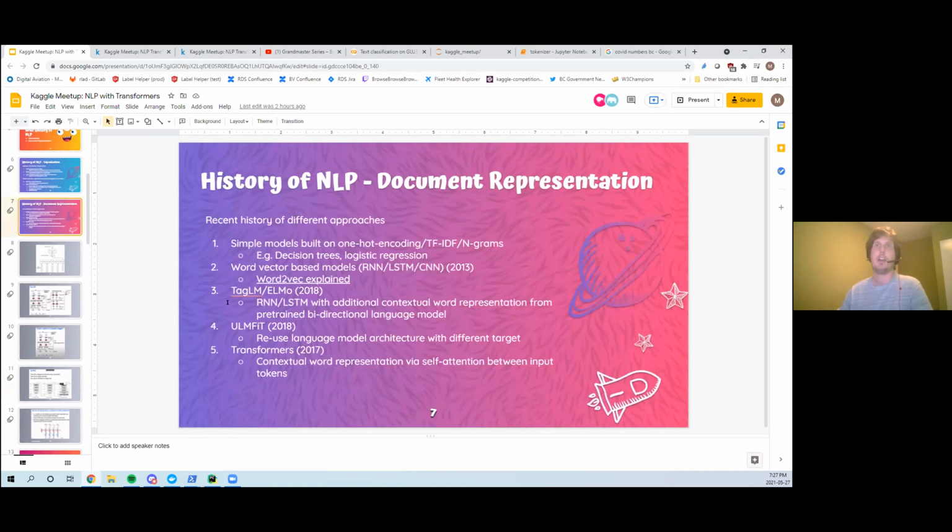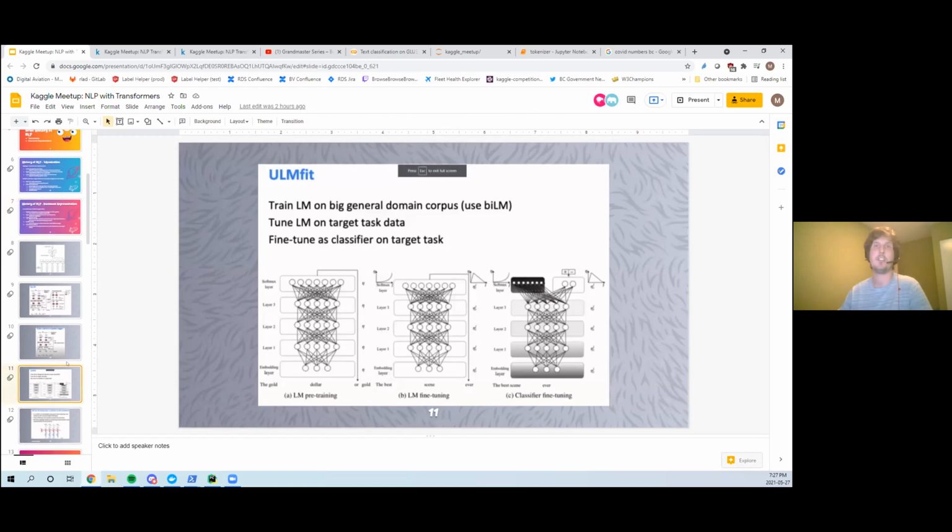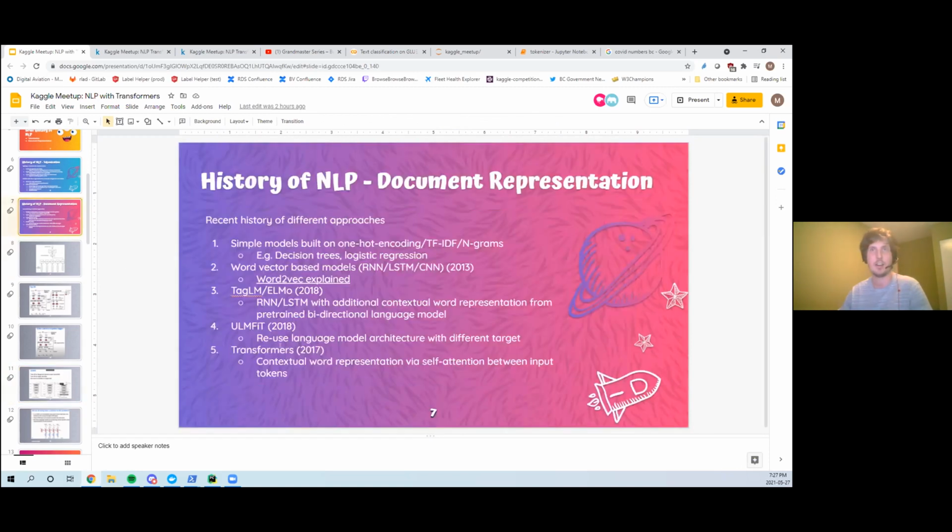Okay, so TagLM, Elmo, and ULM Fit, all three of those, were still just using the RNN LSTM infrastructure. And the one new thing that transformer models add on top of this, you can actually see this came earlier, but it wasn't until BERT came around in like mid-2018 that this became really famous. I don't know if that's true. It might be famous before, but I was a little bit confused by the order of these. And that's that they also have a way of doing contextual word representation. They achieve that via self-attention, but they're able to do this in a way that can be parallelized.